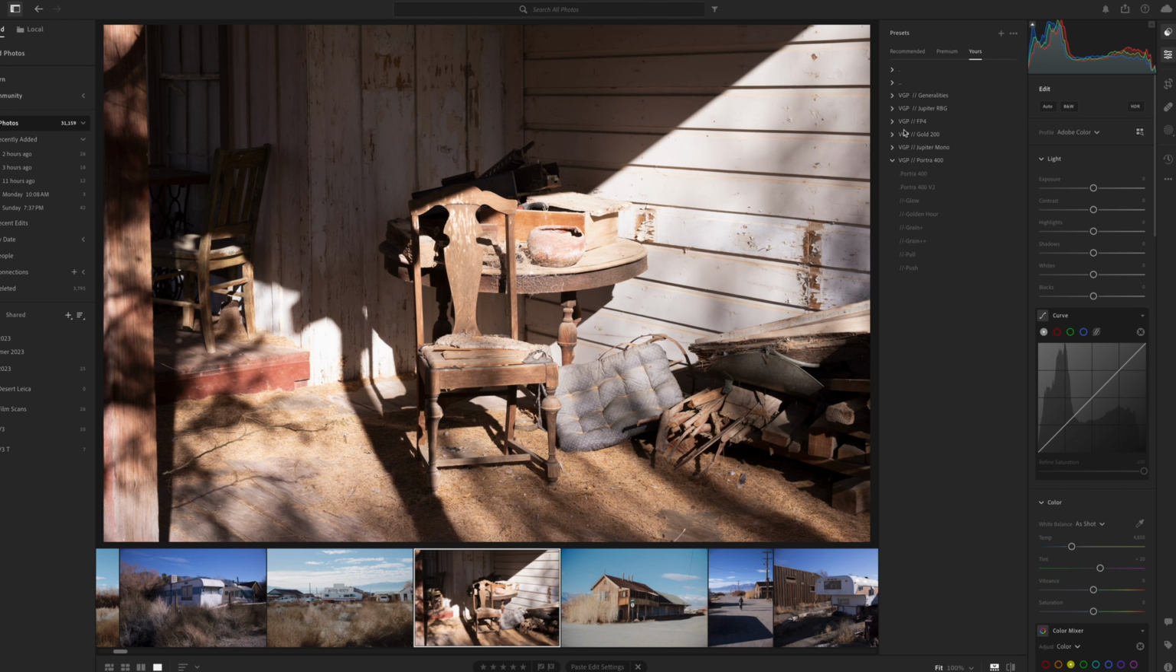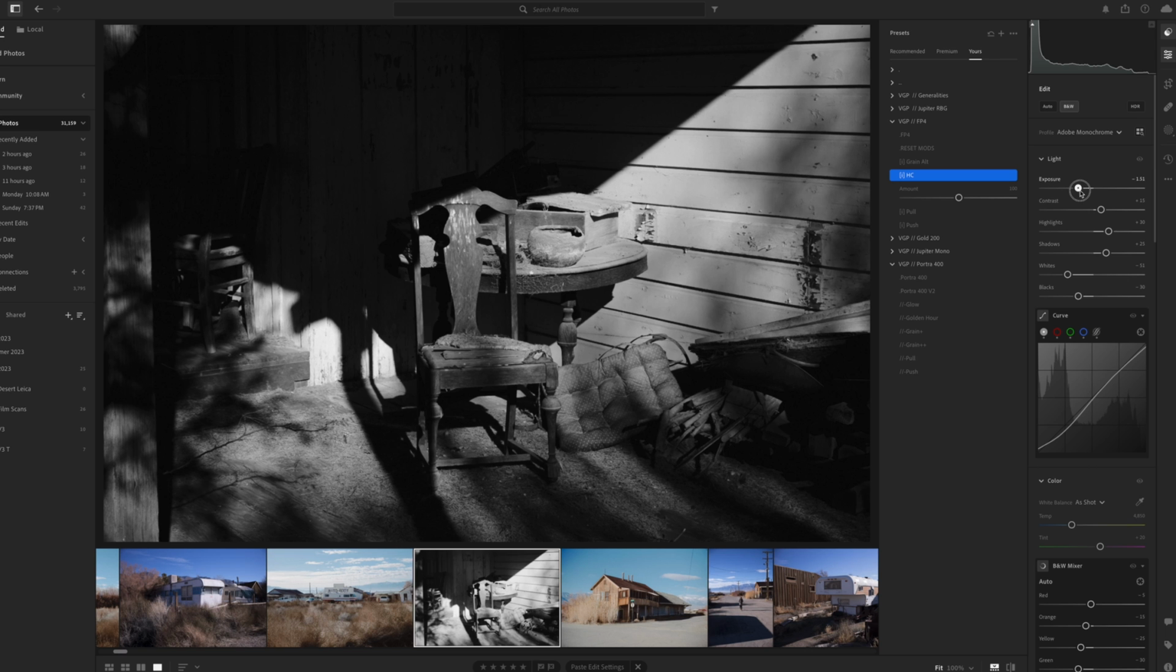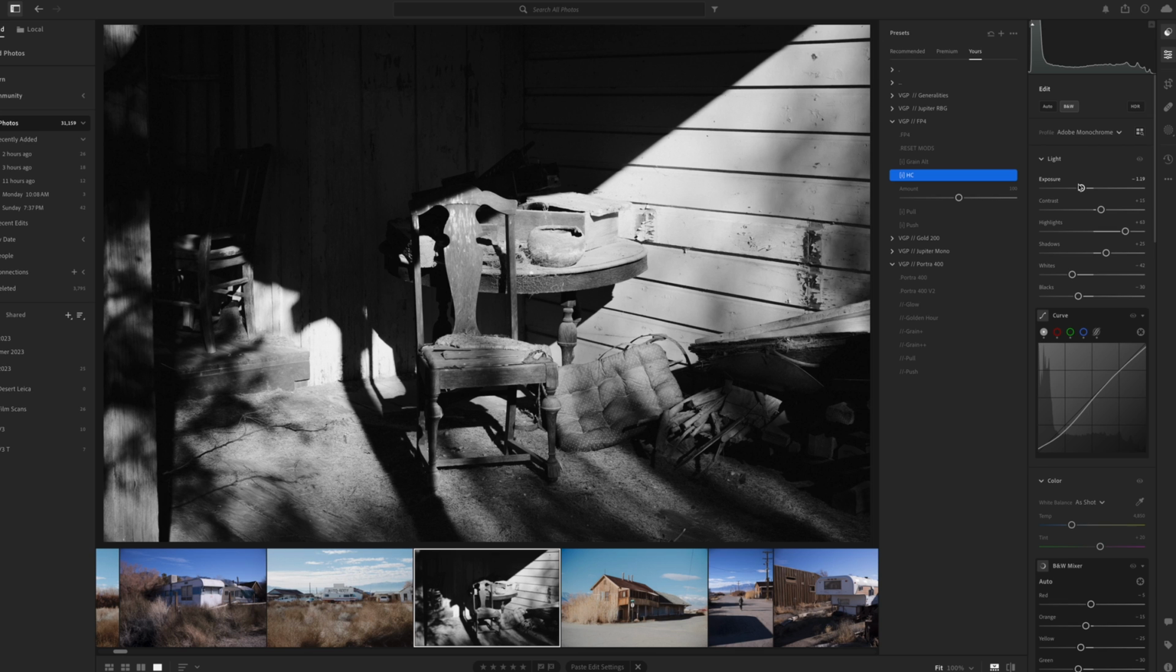I come in here and I'm going to use FP4. I'm going to make it high contrast because in this scene, even though it's already high contrast, I want to overemphasize that. So I'm going to underexpose it. I'm going to push those highlights a little more, push the whites up a little bit, and go for a very stark and dramatic monochrome look.